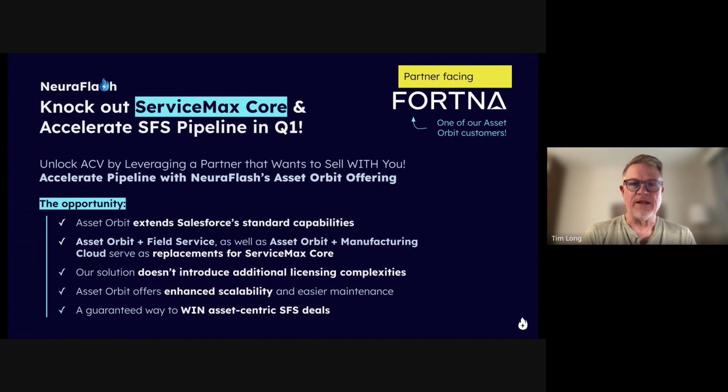And then secondarily, to bring ServiceMax into an org means stacking licenses. To be able to get the full benefits of Service Cloud and the full benefits of ServiceMax, you have to have two licenses, which for most companies is really expensive. And that goes on for as long as the customer is using those capabilities.